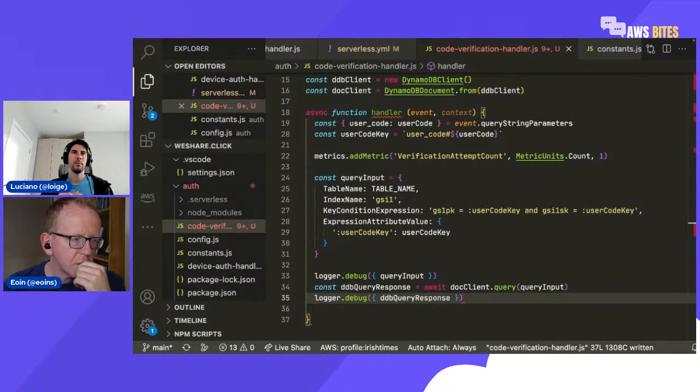So we may have a value at this point. How do we find out if we have a value? Well, if we have a value, then it's going to come back in DDB query response.items. We can see already this is optional. This may or may not be there, right? So what do we do if there's no value back? What are we going to say to the user? If we don't find your user code in the database, what should we do?